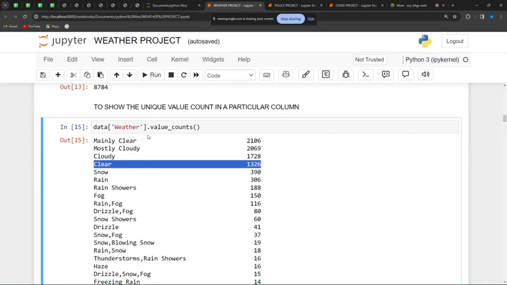So how do I do that? From the data table, I take the weather column dot value count. That's the name of the function. The function is called value count. Even if you want to do this for other columns too, you just put the column inside that particular bracket instead of weather, and you can continue.